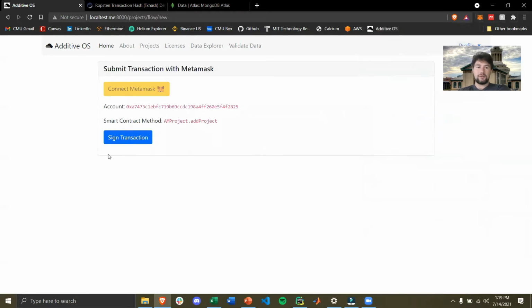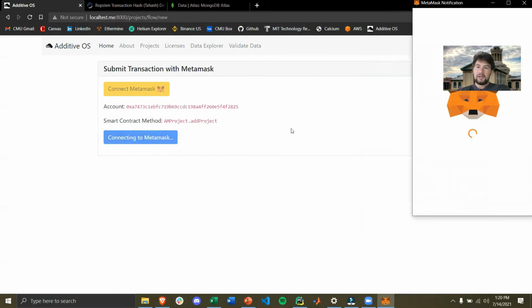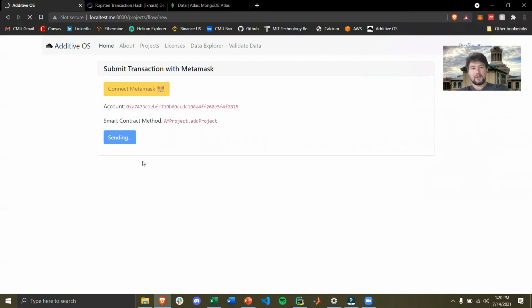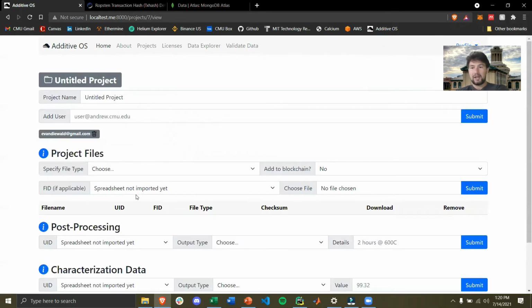So when I go to click sign transaction, Additive OS is going to request that MetaMask signs this transaction through my MetaMask wallet. I can manipulate the gas fees or the transaction fees that are associated with signing this transaction. I'm going to go ahead and confirm this, and it's going to take a second while that transaction is added to the ledger. It's mined, or it's added into an Ethereum block. And now I can see my new project that I've just initialized.